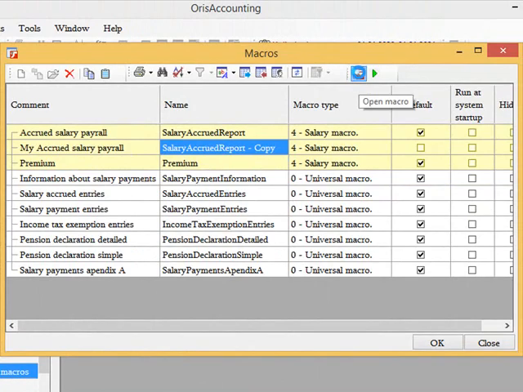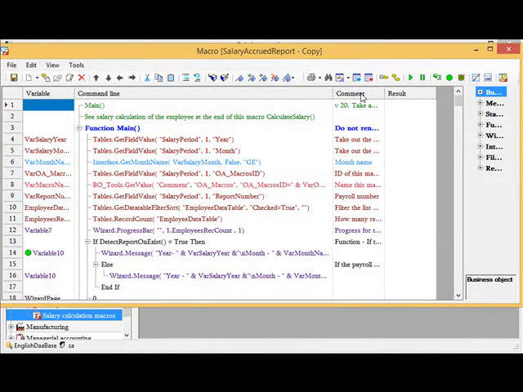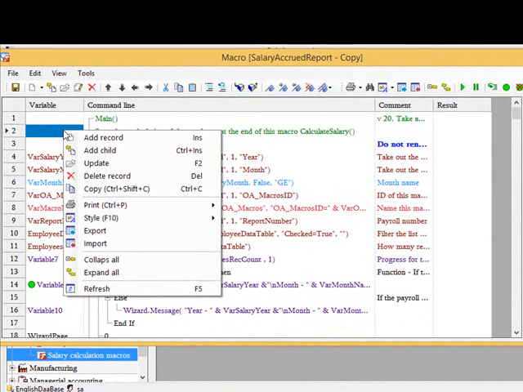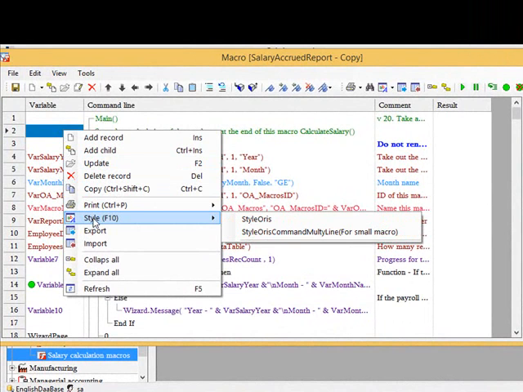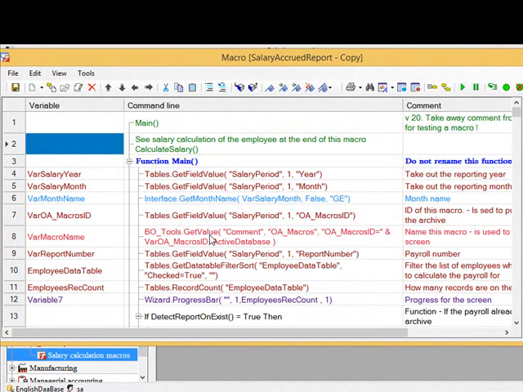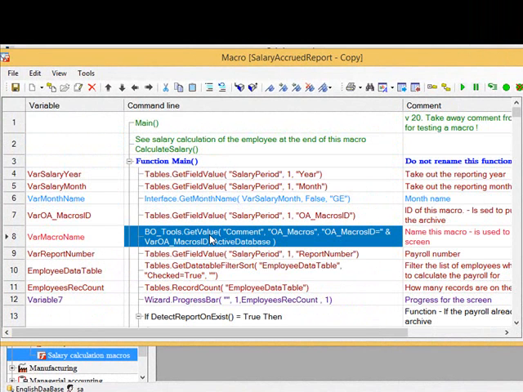Access the macro text, and we recommend to load a special style in order to see long macro commands in one record. This is a style Oris command multi-line, and now you can see a long macro command in one record, so it's easy to analyze them.